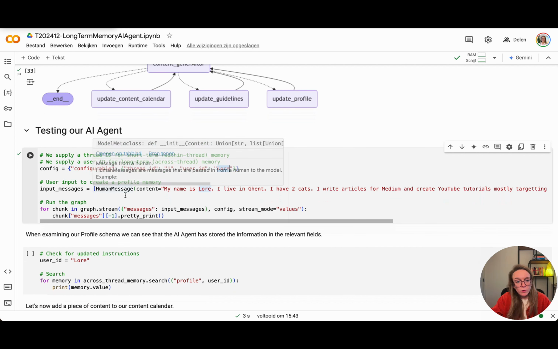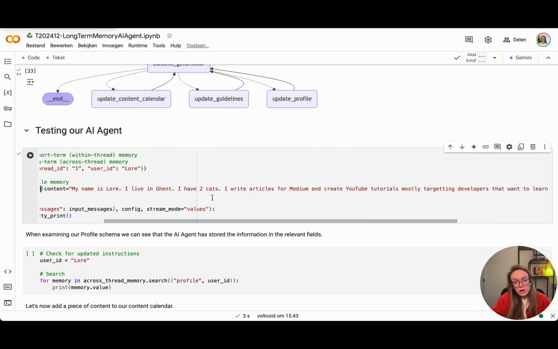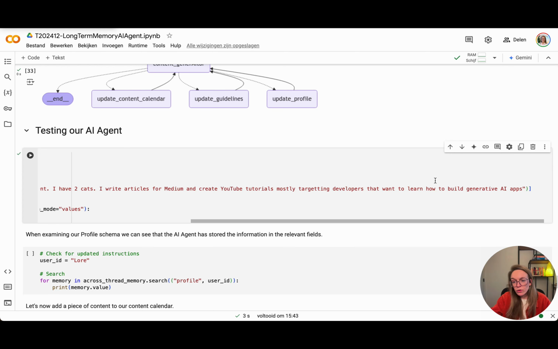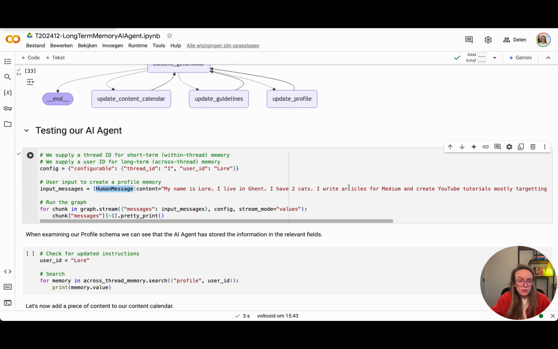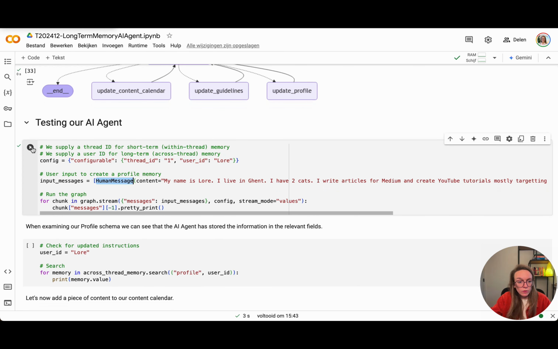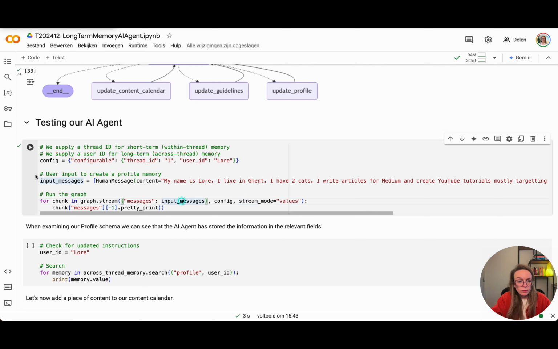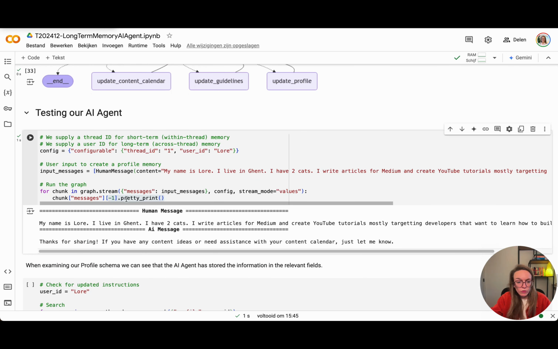Then we start by creating a first human message, which is: my name is Lode, I live in Ghent, I have 2 cats, I write articles for Medium and create YouTube tutorials, mostly targeting developers that want to learn how to build generative AI apps. Then we will run the graph by using the stream invocation. As messages, we provide these input messages, our configuration, and then the stream mode we set to values. And with this pretty print function, we should get a nice overview of our messages.